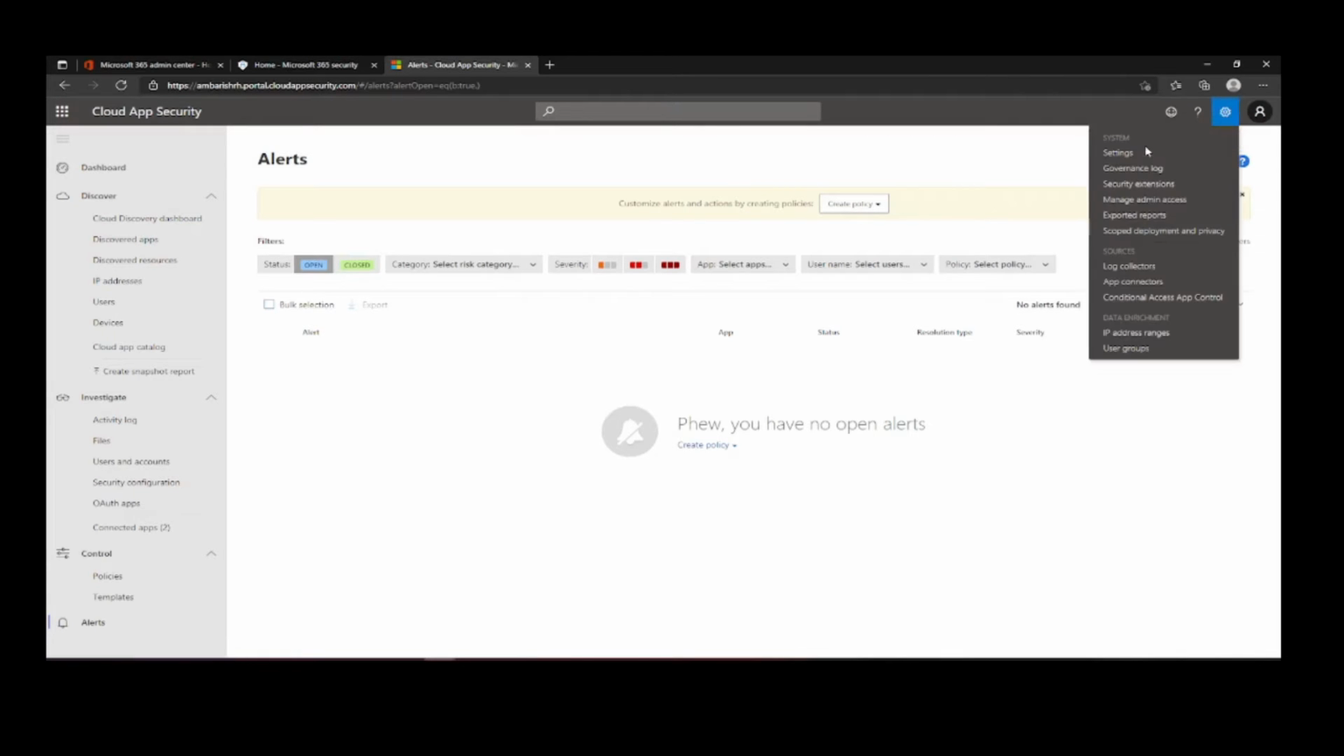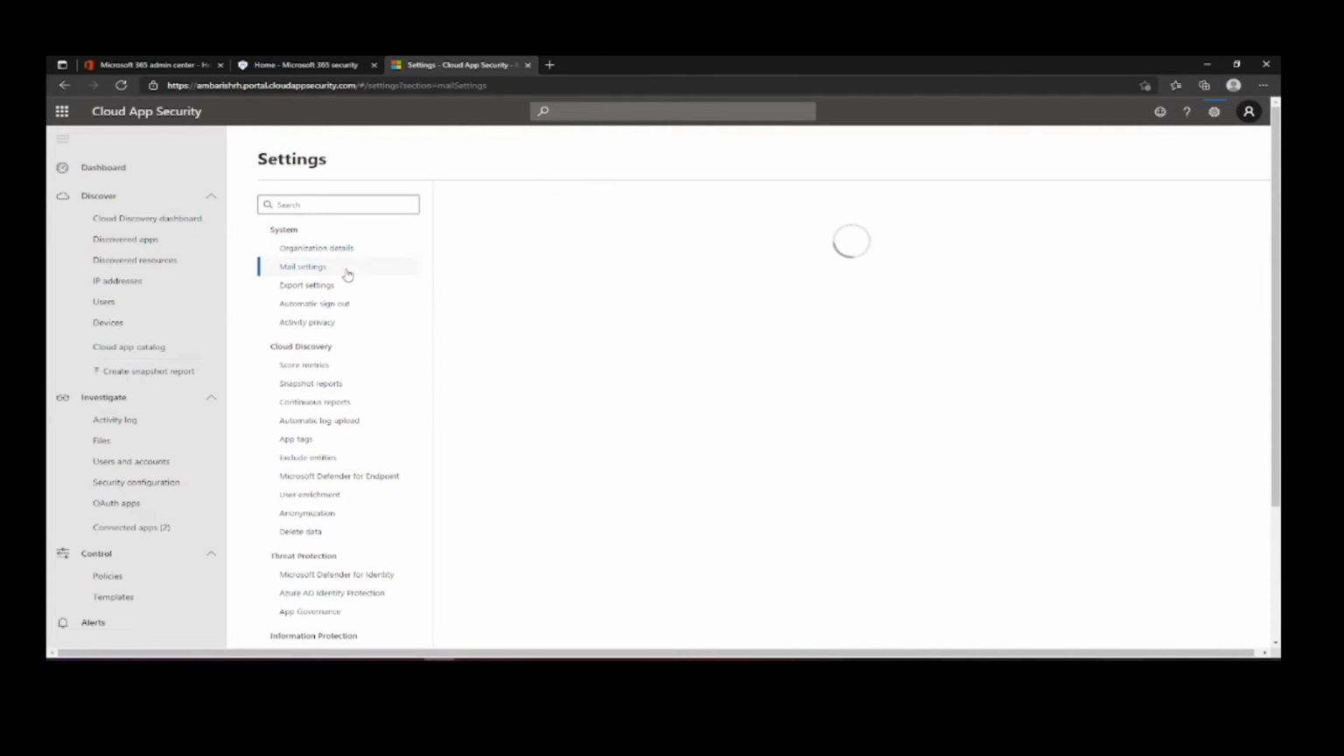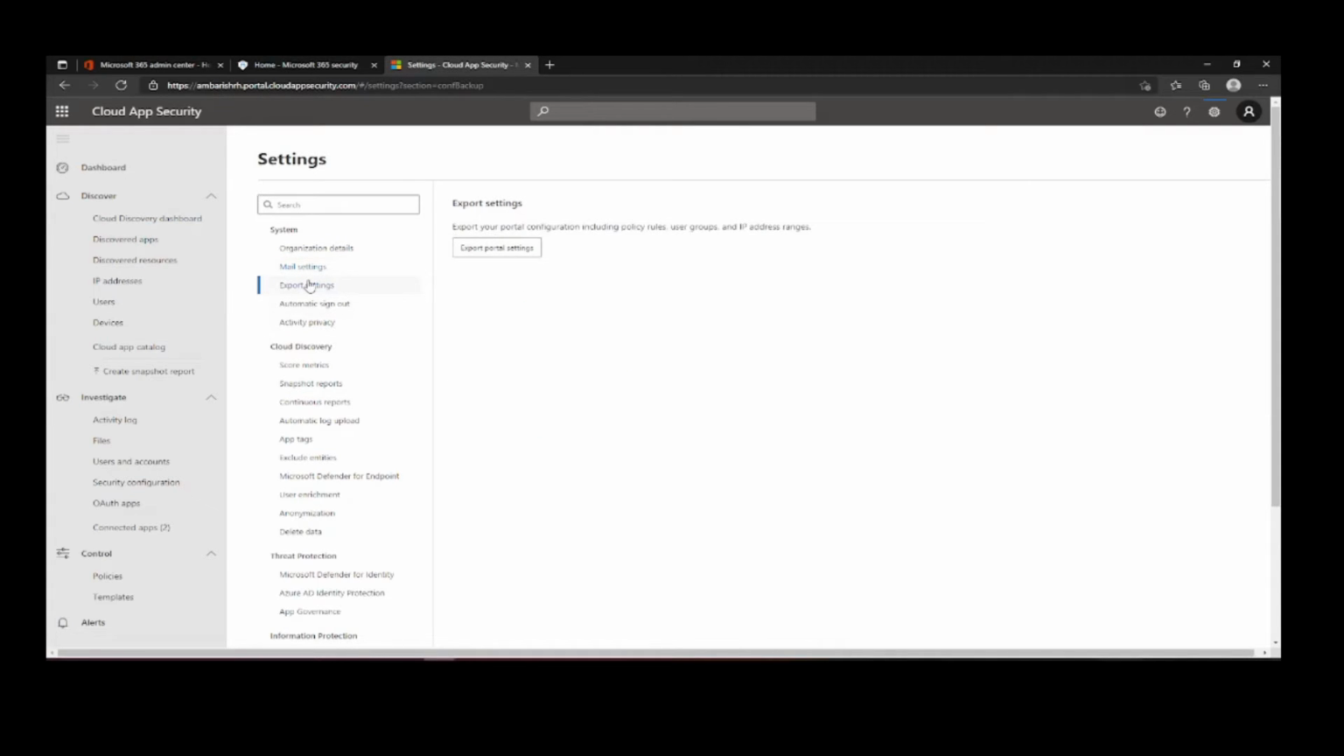Now when you go to the settings part, the basic organization details that you can set, your mail settings, if you want to use a default mail setting or a custom setting. You can also design your templates, and if you want to keep your rules and policies and user groups and everything, you can export the settings from there.